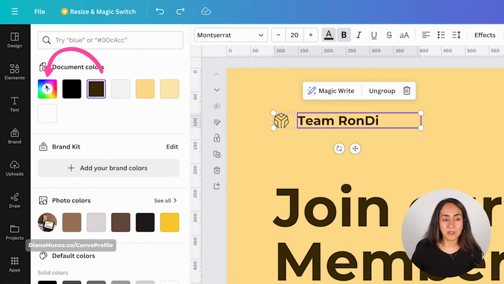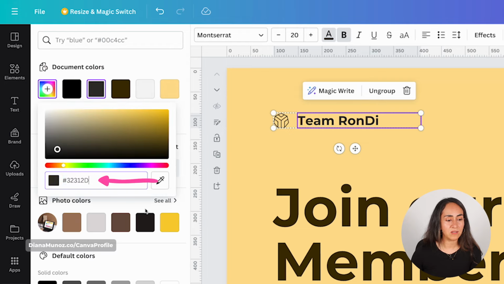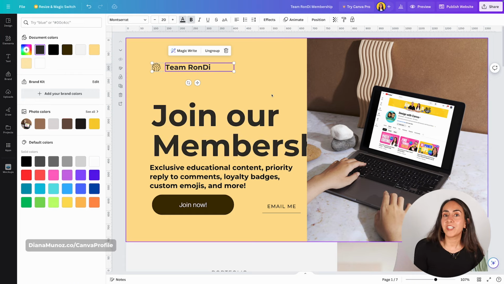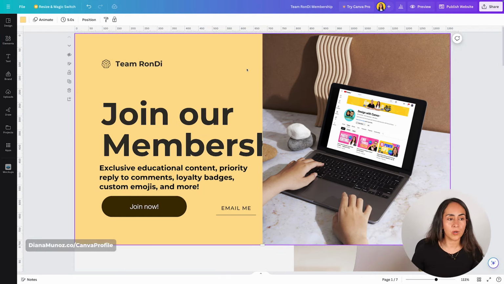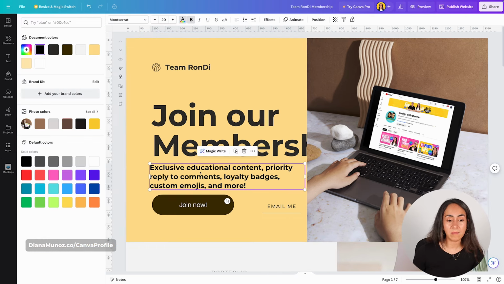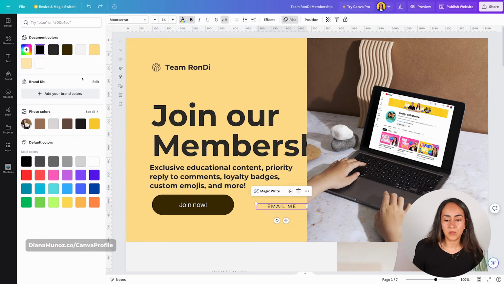I'm gonna add a custom color to this text box, so I'm going to add a new color, paste the hex code here, and now clicking on change all. This basically changed all of the brown fonts into this new color. And because this text box is black, the change didn't apply here. So I need to go to these text boxes and change the color manually.